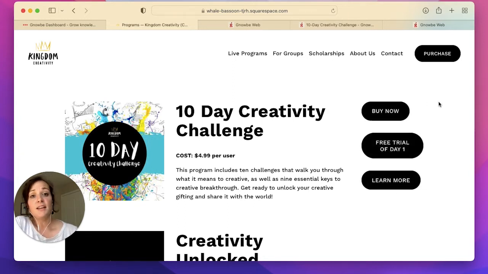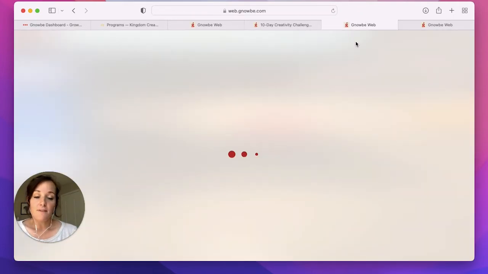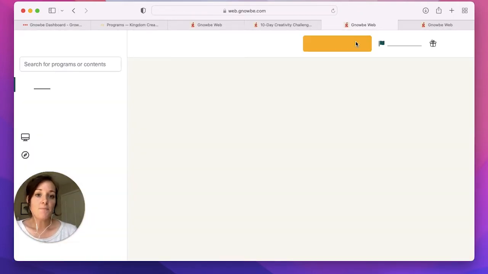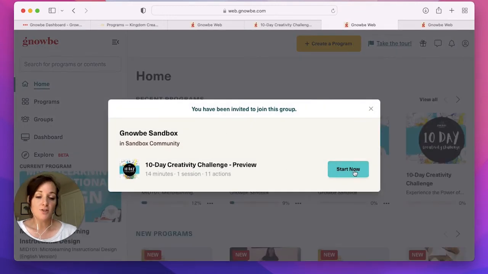So you can get a free link. So this one they did a free trial, which they just made a free program and linked that here. So if the learner clicks on this and you're not selling it, you just want to direct them to the program, just get the link to the program, they click on it, and it just opens the program. They need to make a free account in Gnowbe, but once they do so, the program just opens up, they click Start Now and start to go through it.